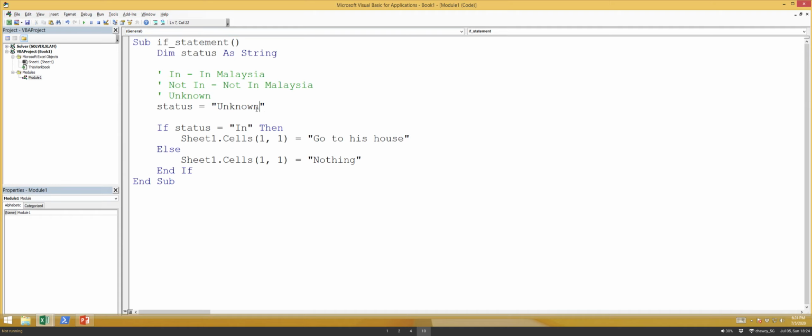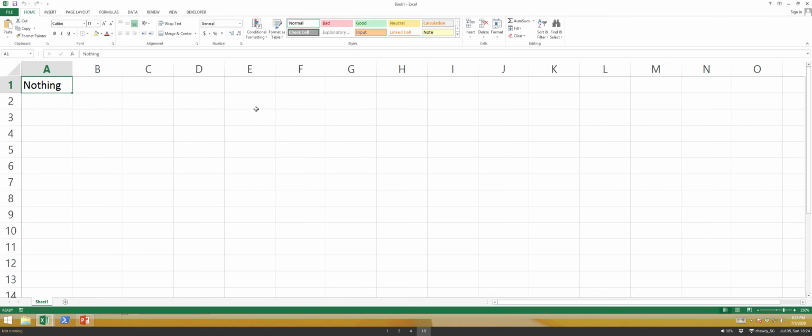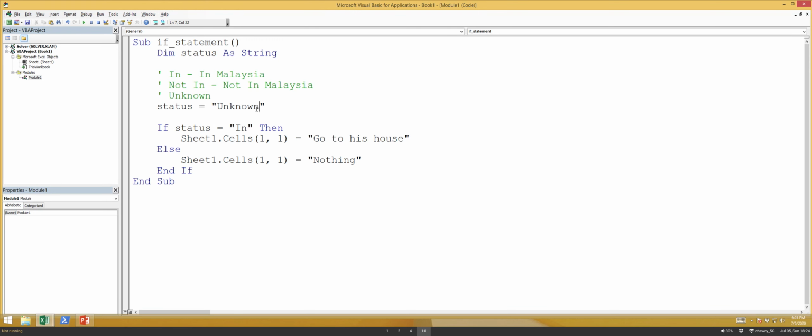Or you change this thing to unknown, you get the same result because, right, unknown. So you can see over here you get this unknown part, whether the status is unknown or not in, everything is grouped under here because it's not in, right? So as long as it is not this sentence, everything will be grouped here. So we want three situations, so we need to add else if.